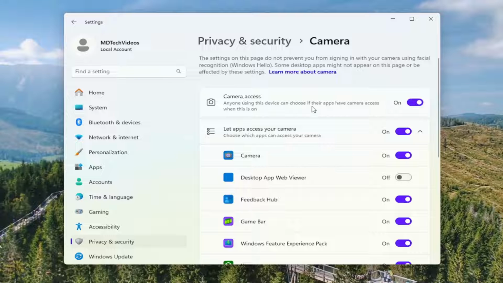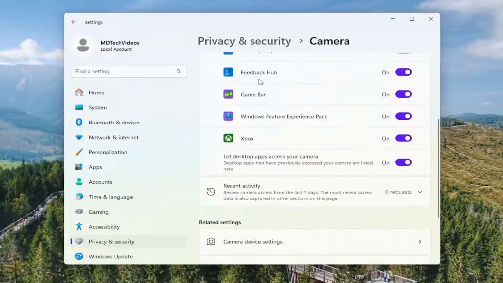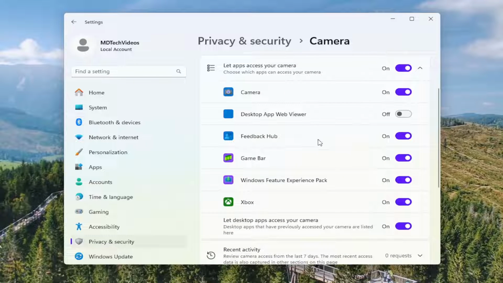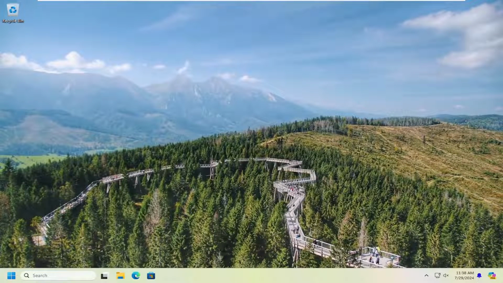Underneath camera access at the top, make sure that is toggled to the on position, as well as for the camera app in here as well. If you see anything of Webex in the name of it down below, make sure that is also toggled to the on position. And then hopefully at that point, you should be good to go.